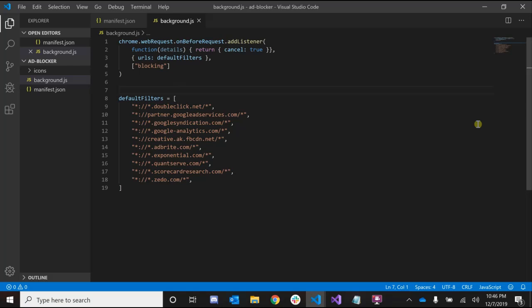And that is a little bit about how to build an AdBlocker Chrome extension.